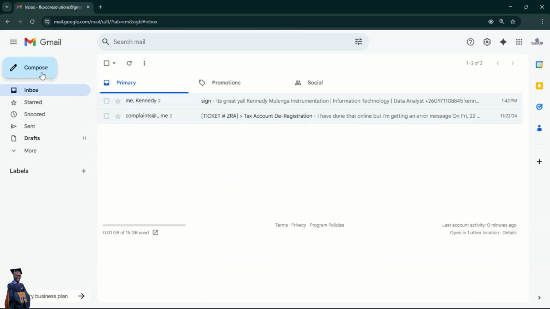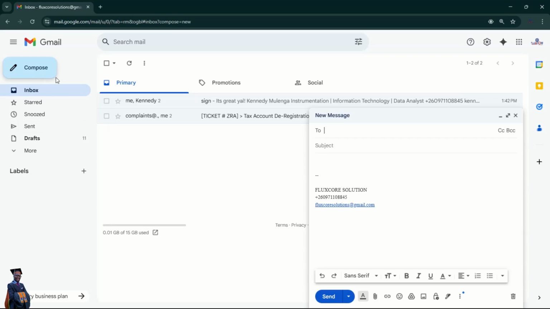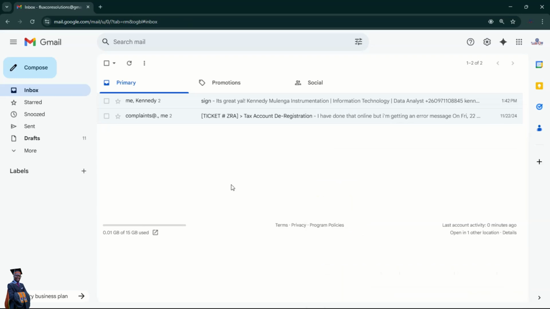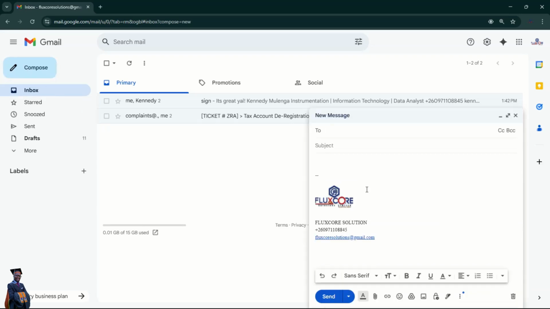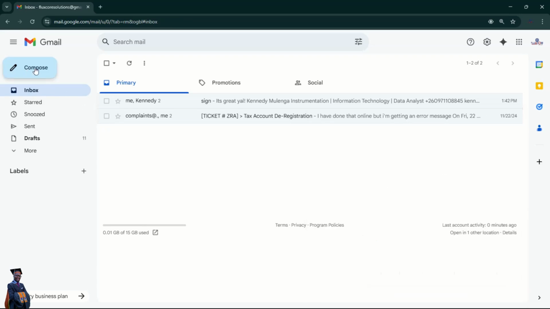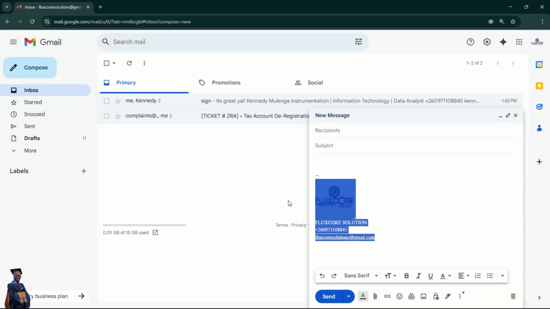Then let's compose. For the first time, it does like this. It takes time to load, but in a few seconds it comes. There is the signature we've just created. So I'm going to close this one. Try again. There it comes. Okay. But the way it's looking, it doesn't show the professionalism in the signature.